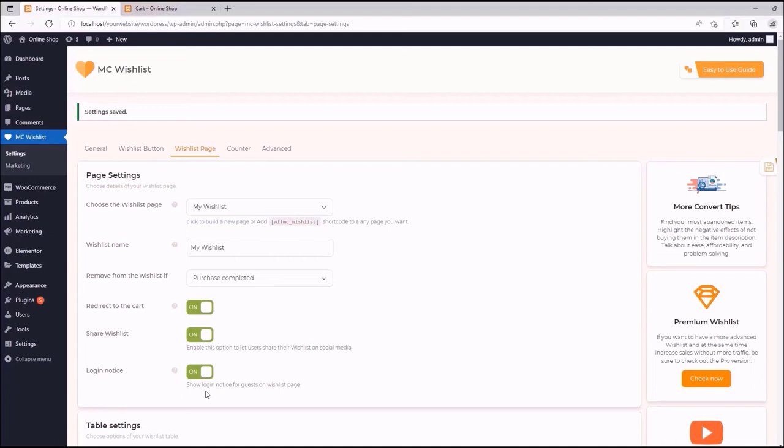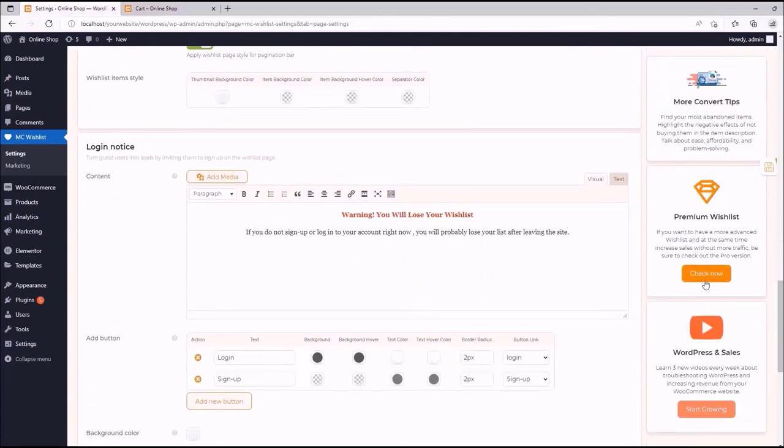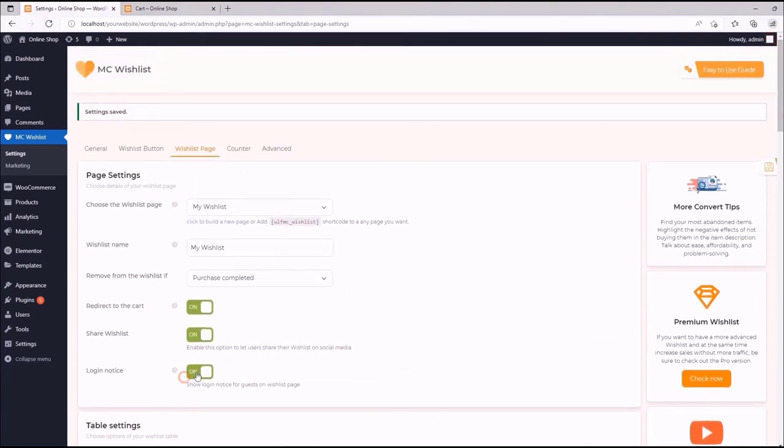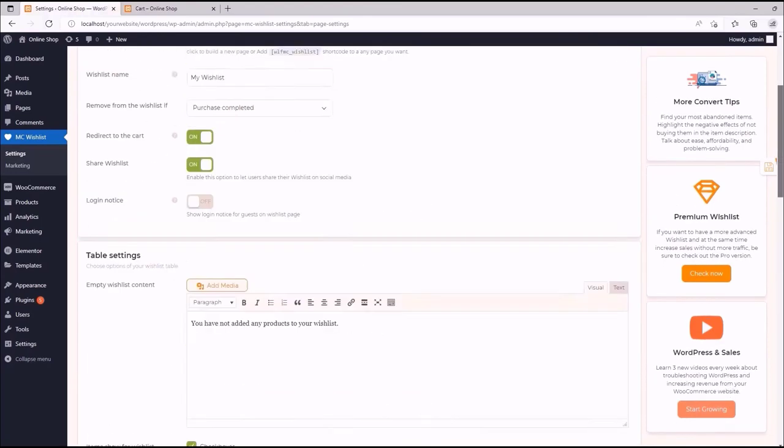This option forces people to sign up to your website, and in this way you can generate more customers for your website. If I leave it on, you can see we have a box here for the login notice options. But if I turn this off, we can see this box also disappears, and it's fun.